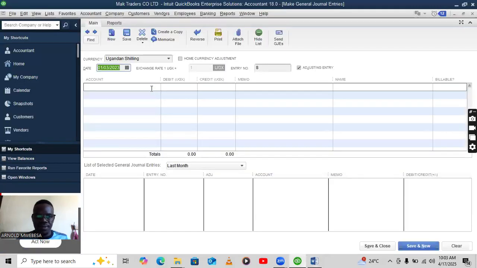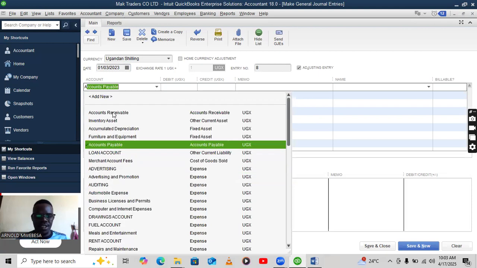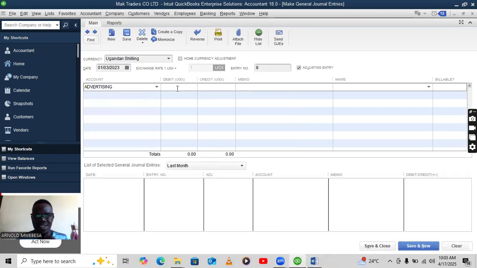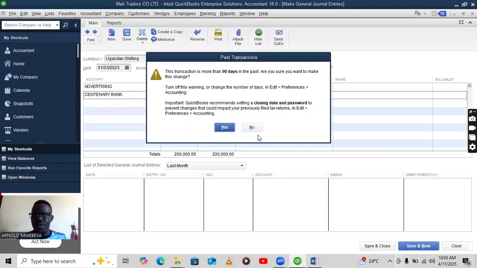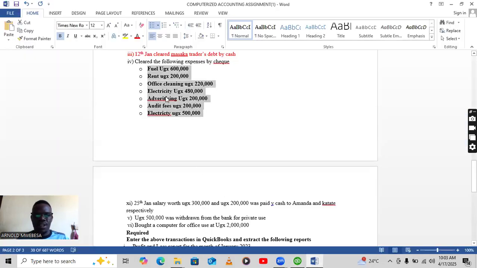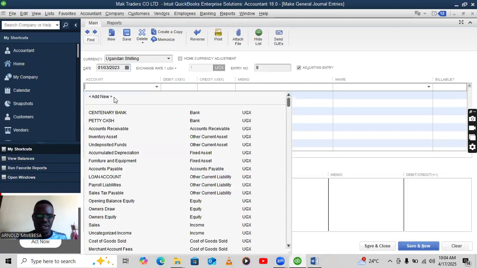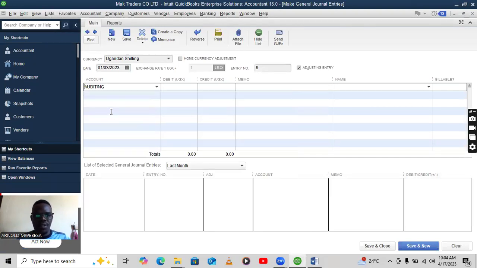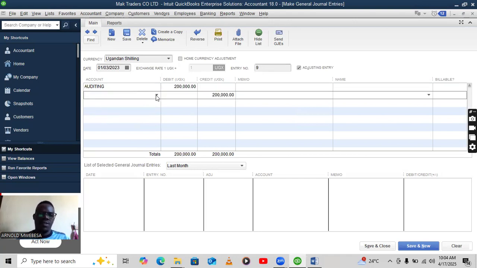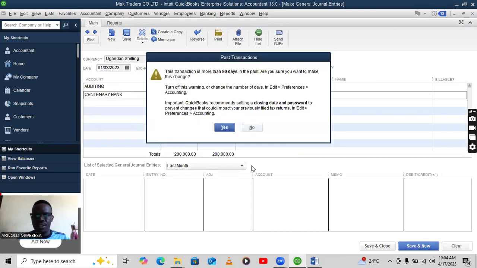Advertising 200,000, Centenary Bank, save and new. Yes. Audit fees 200,000 bank. Say save and close. Say yes.